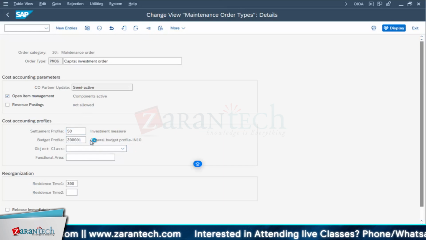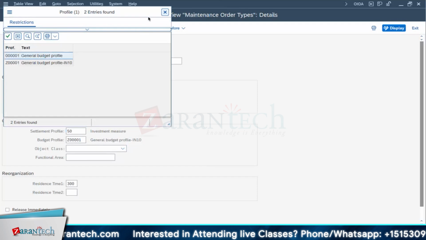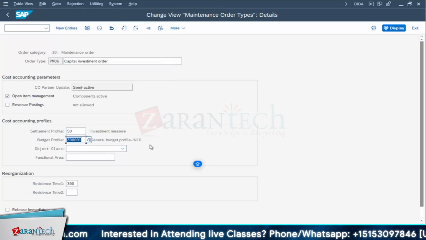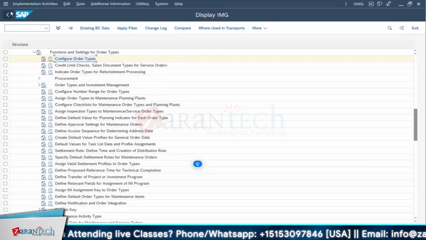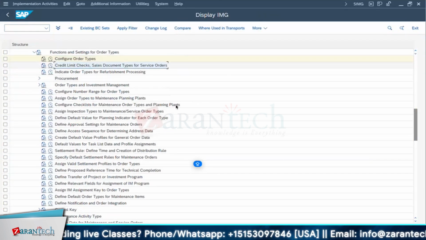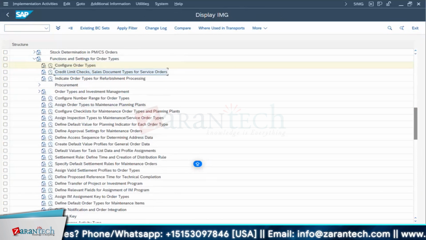What is the budget profile we should assign? See, there are two. In real time, there will be many, so we can assign the appropriate one. So, this is the only configuration setting we do at this particular level. And directly we'll go for the order part.